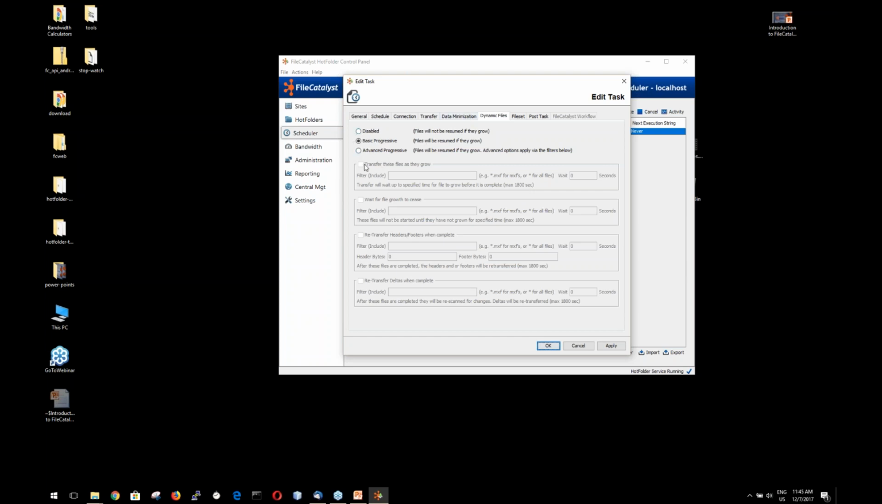While the file is growing, from, let's say, a camera or an encoder, we can transfer it right away. And at the same time, we can also maintain headers. So for example, if the MXF header changes as the file grows, we will maintain that header. This allows us to make that MXF file editable on the destination before it completes. And it's useful for this.